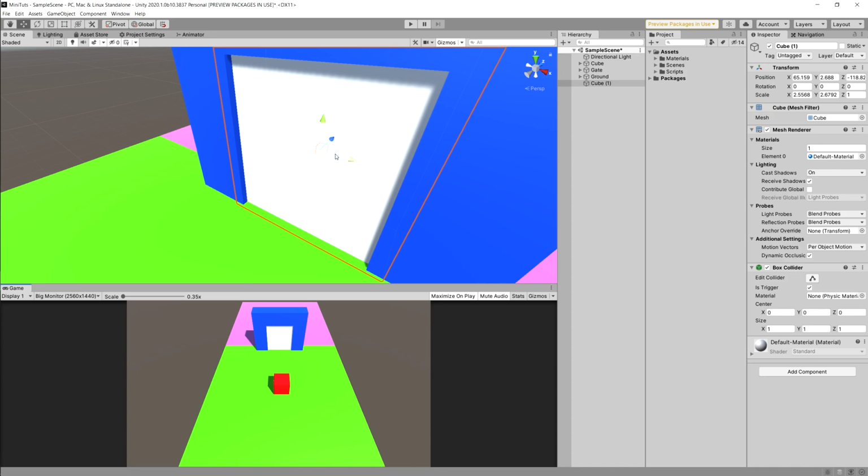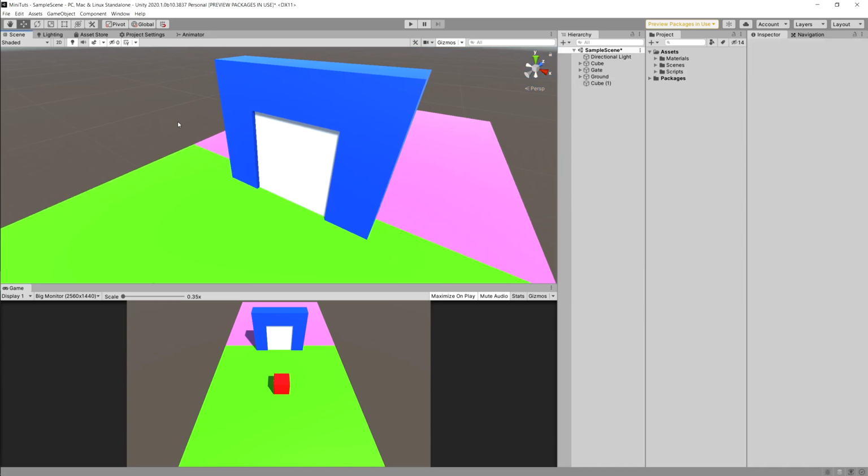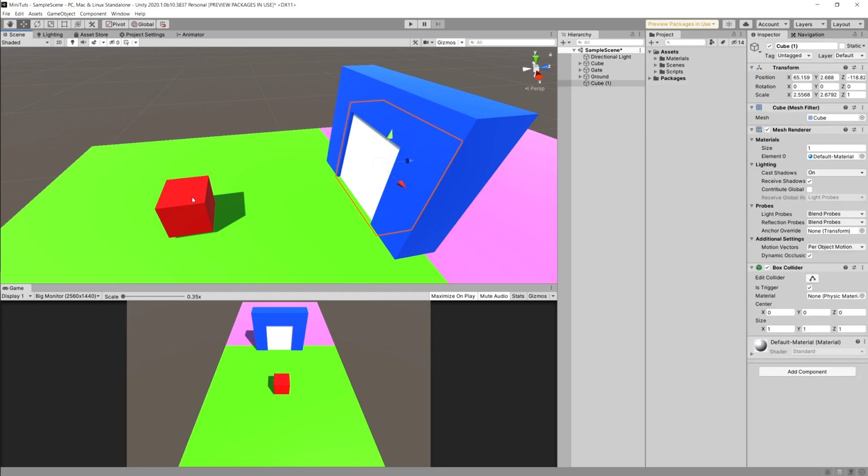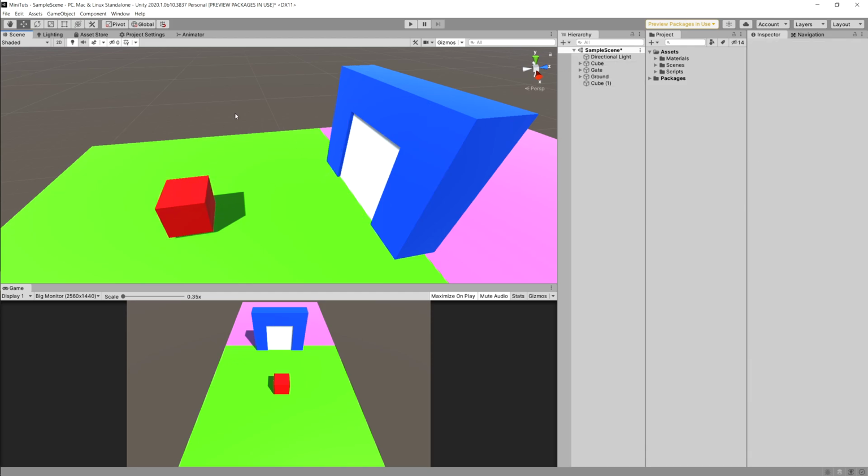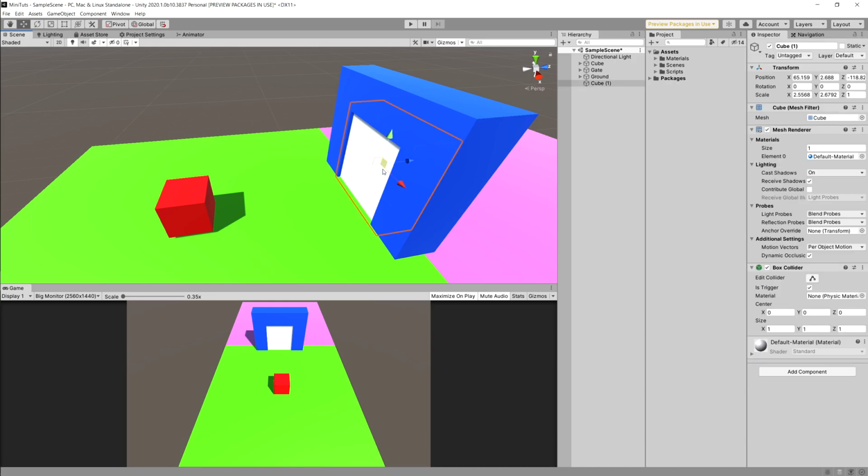Now, what are some rules for the trigger? First off, either the trigger or the thing entering the trigger has to have a rigid body attached to it. Let's check both of them and see if there is a rigid body. I'm going to select the cube. There is no rigid body. Let's check the player. Is there a rigid body? Nope, there is no rigid body. We are going to add the rigid body to the player.